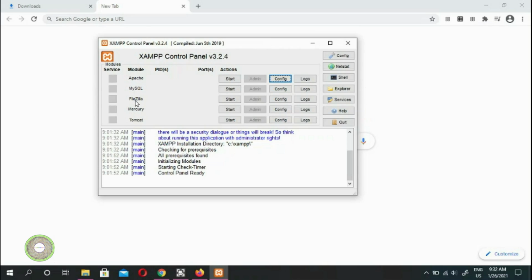I'm going to explain to you on a live server what FileZilla is. Anyway, I don't want to confuse you guys. Let's go towards this Apache. As you can see, this PID is the process ID, and there are ports here. Those are the ports that this XAMPP is going to be running.